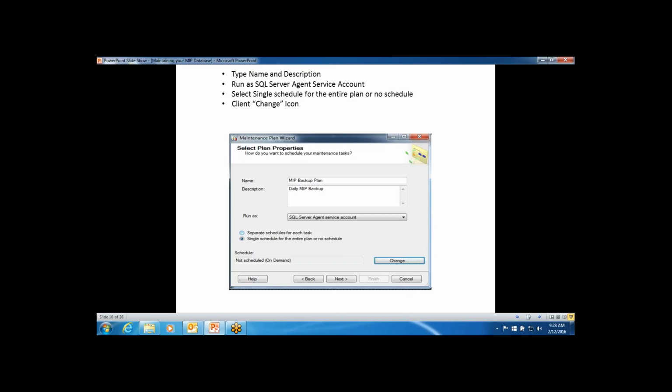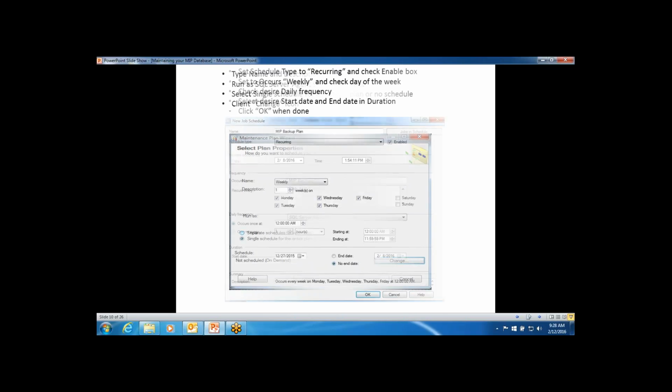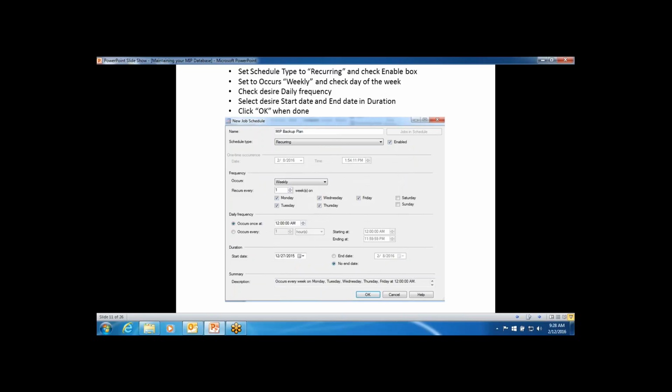Then you can click the change icon to set the schedule that you want. If I click change, the next screen gives me the name of the plan, again MIP Backup Plan. Then for schedule type, I'm going to make it recurring, and make sure you turn it on by enabling it. With the frequency, I want to do this on a weekly basis, every 1 week on Monday, Tuesday, Wednesday, Thursday, and Friday.